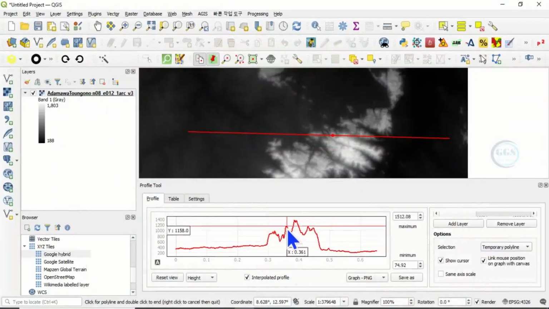so in a nutshell, this is how to extract profile using the profile tools plugin in QGIS.